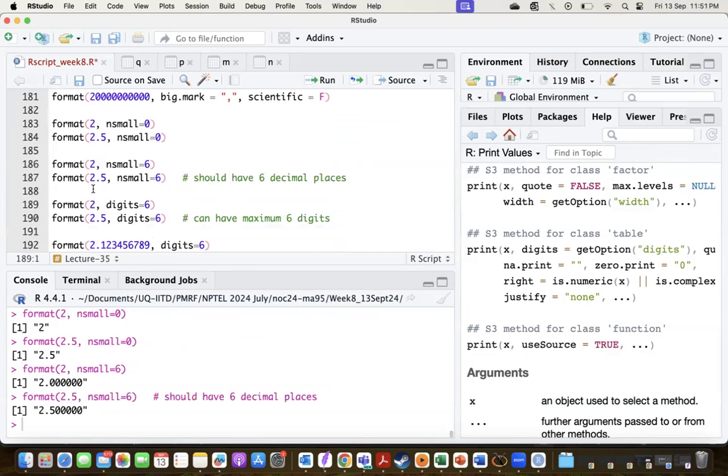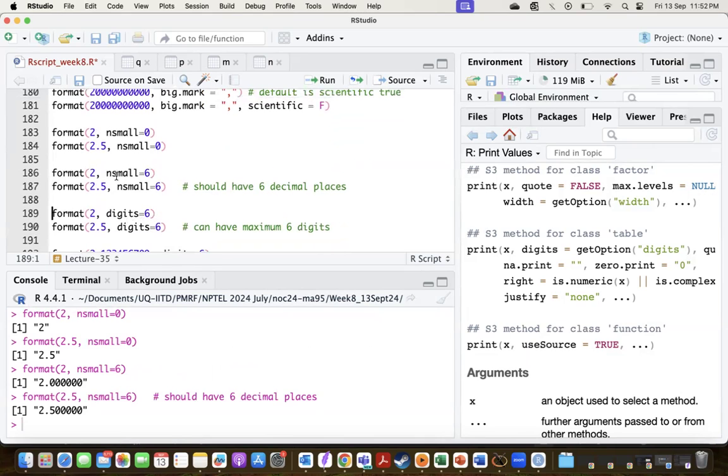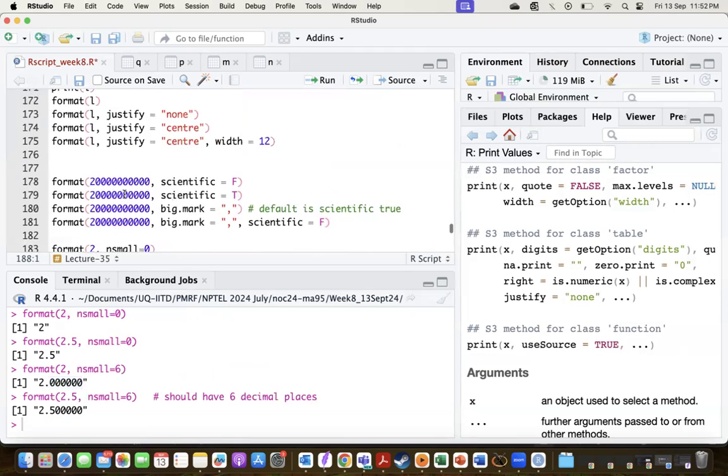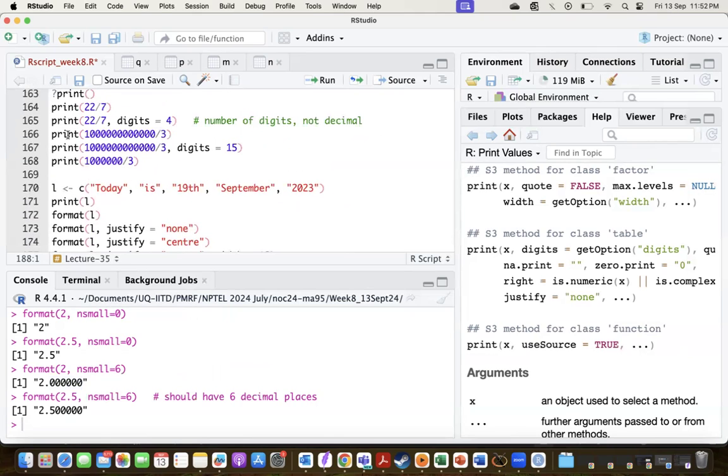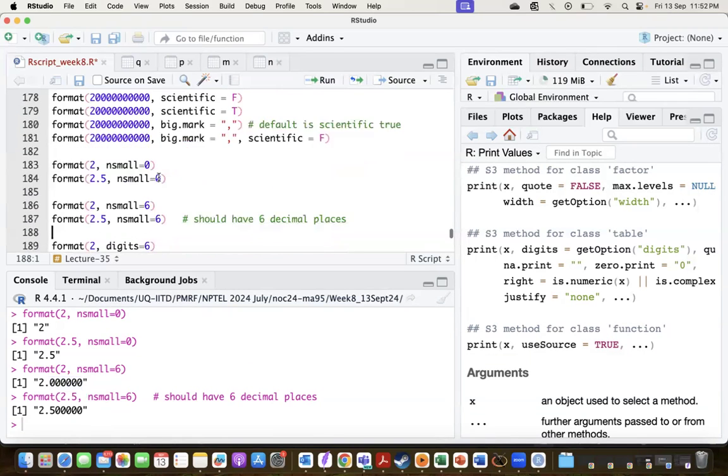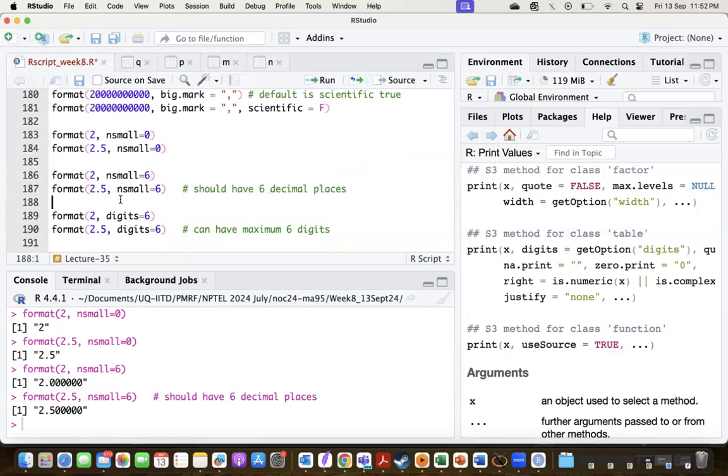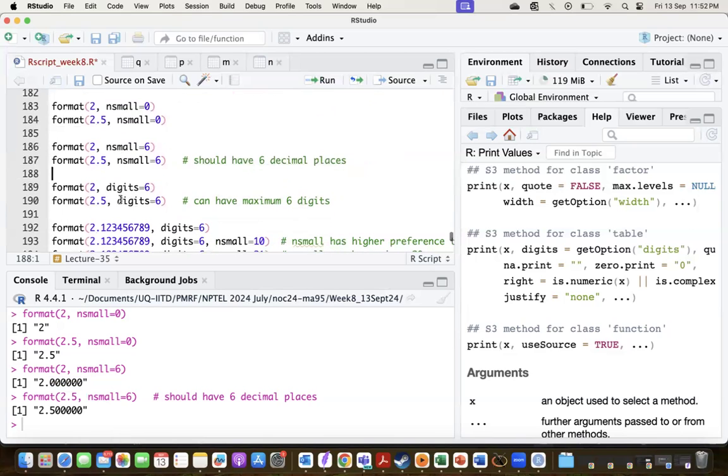Oh, this is your question. Oh, it's here. So n small means how many decimal places. I'd forgotten about this. So this shows how many decimal places you want, right? So print has the option of digits and format has the option of decimal places. But format also has digits.